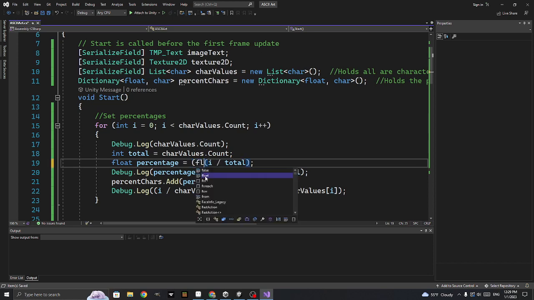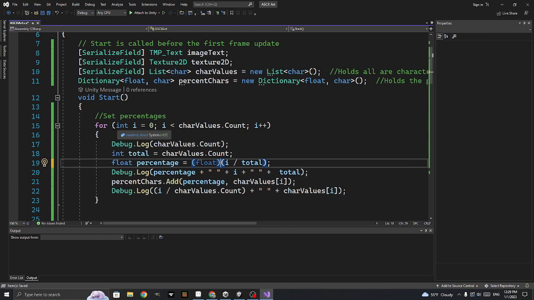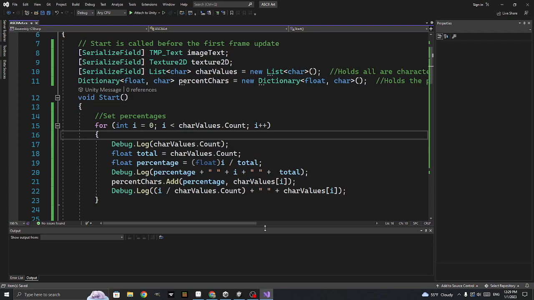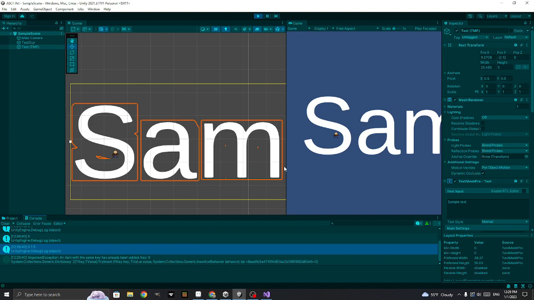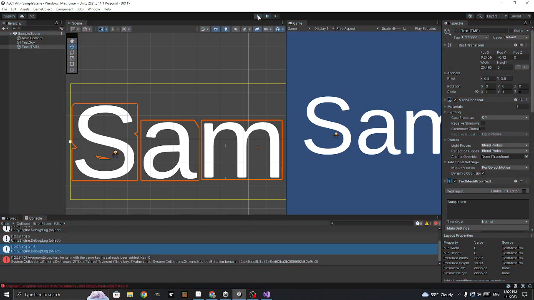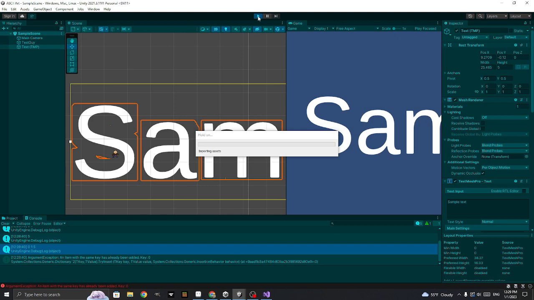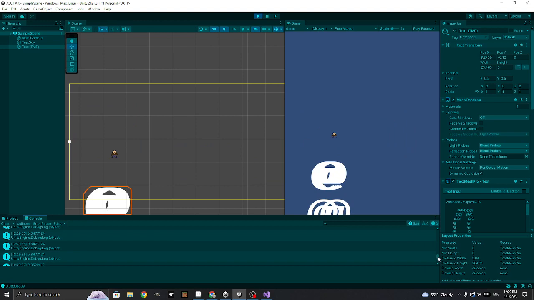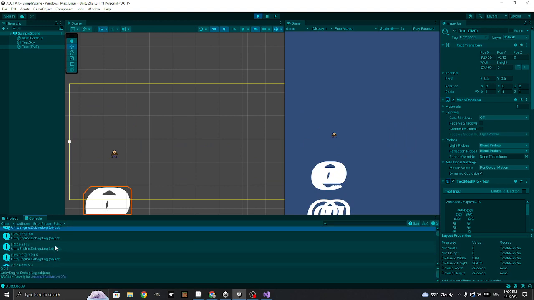I don't know, let's just do it like this. Maybe because this is an integer. Maybe I need to change this to a float. And maybe this needs to be a float. Just make everything floats. There we go. Dumb, right? Actually, yeah, because we're... There we go.